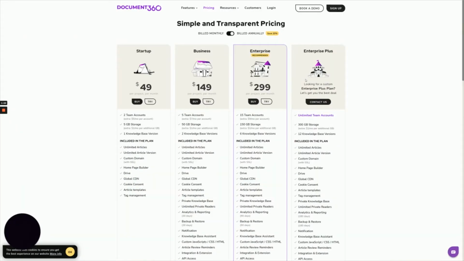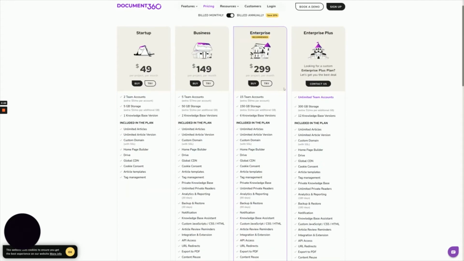Now that you know all the internal knowledge management system tools out there, let's look at their pricing. So Document 360 offers different packages, from startup to enterprise plus, and I actually find their cheapest package to be the best option. So Document 360 has multiple packages, and they're capped by the team accounts you can create or have. 2, 5, and 15, basically for the three priced packages. And then beyond that as well, there's a storage cap.